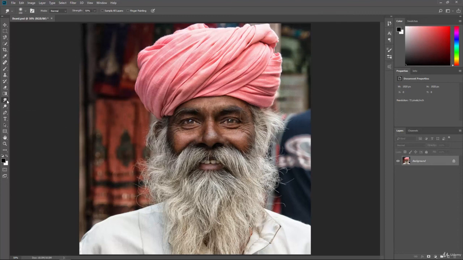So those are the 3 tools: the Blur tool, the Sharpen tool, and the Smudge tool. They all help just kind of changing the way that the image looks, and hopefully you can find a use for them in your projects also.